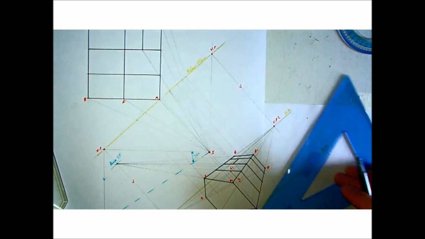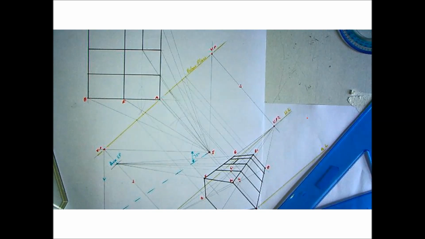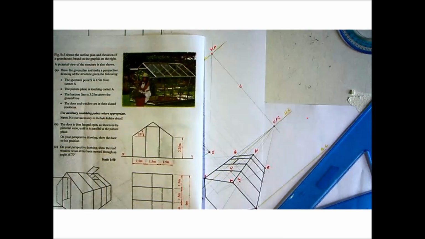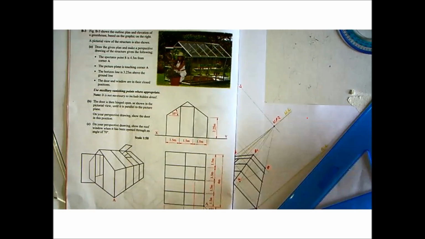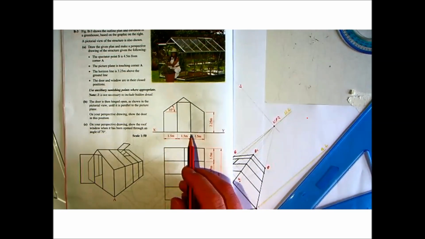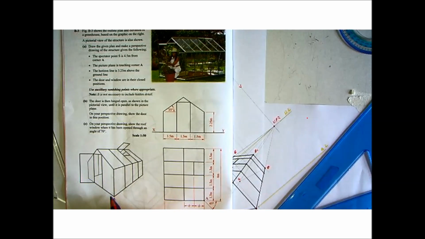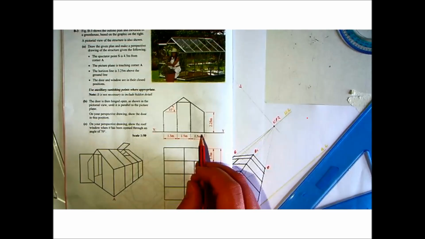Now the last part is going to be the door. So if we're looking, we've only drawn the plan, so we don't have the elevation, but if you look at the elevation in the question, so I might show you here. It's showing us that the edges of the door are in 1.5 meters. Now you can't translate that down to your perspective, okay, because the measurements won't work because it's not on the picture plane. So what we need to do is translate it to the plan.